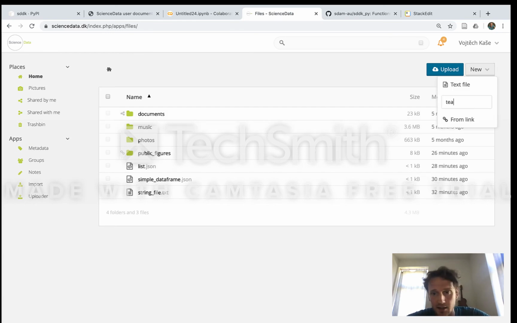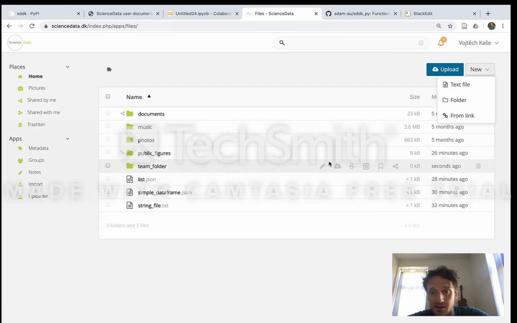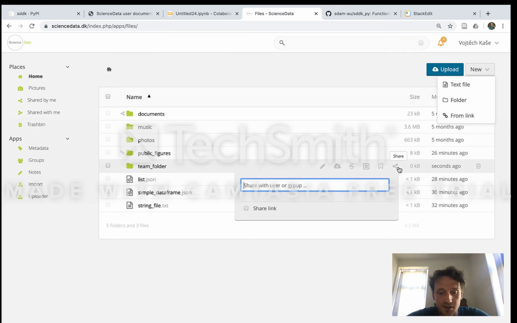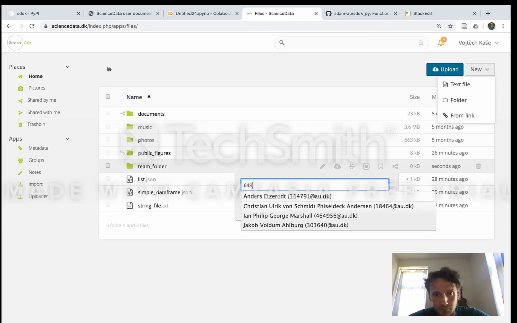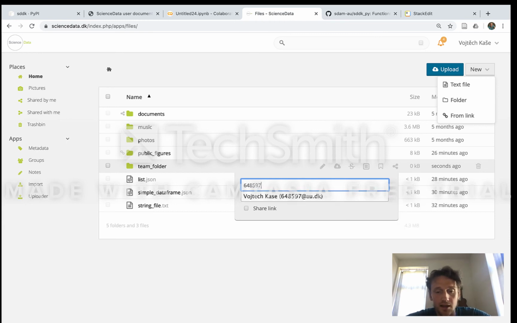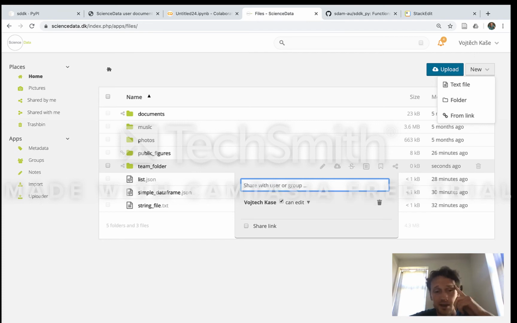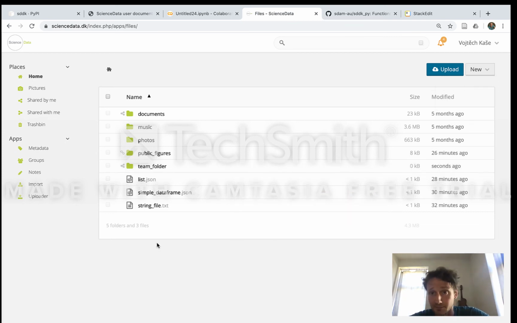So it's here. We are now in my personal space as a user at the University of West Bohemia, but I can share this folder with someone else, with me as a user at the Aarhus University. I could add here any number of people and other users using sciencedata.dk as I would wish. So now we have this folder.